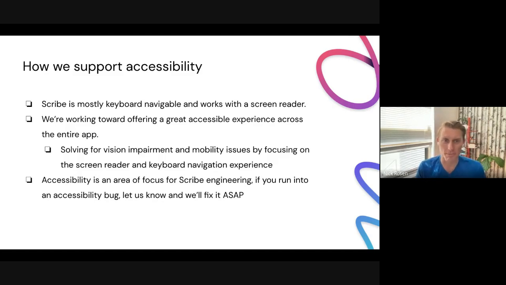Overall, at Scribe, what we're thinking about in engineering is supporting screen readers and keyboard navigation. It's a work in progress. We are trying to make sure that anything new that's built conforms to these and is accessible and works well. At the same time, we're trying to backfill existing features and make sure that everything across the entire app is accessible. It's a focus of engineering at the moment, and basically what we're trying to do is solve for vision impairment and mobility, thinking around using the app with a screen reader and keyboard navigation. It's something we check on regularly.